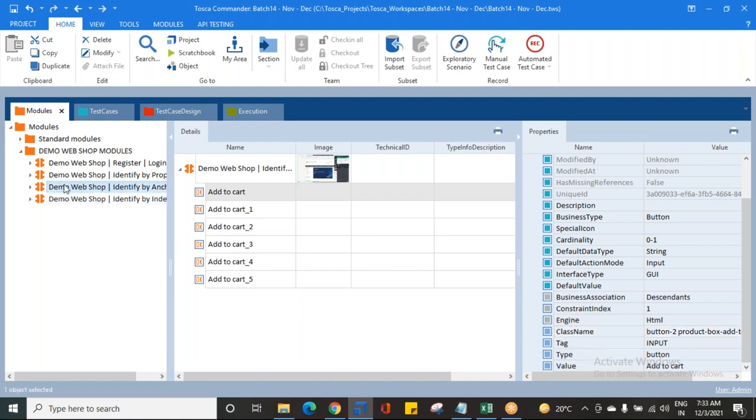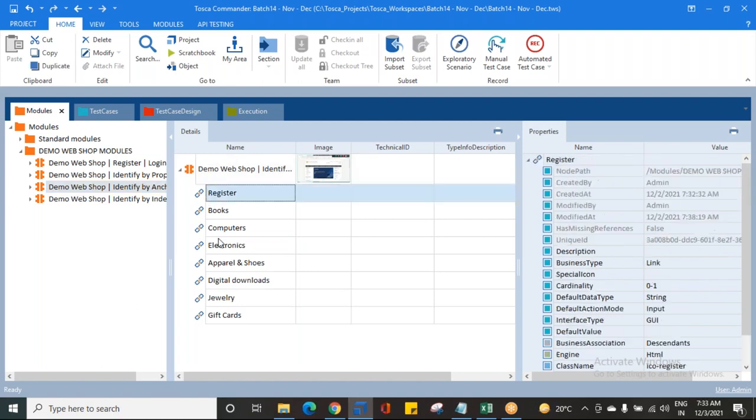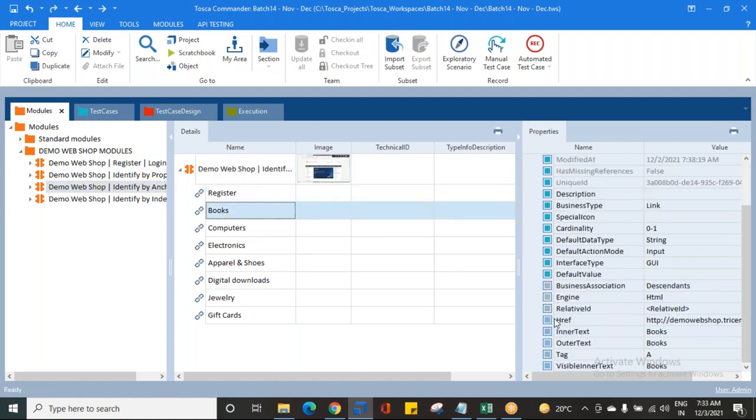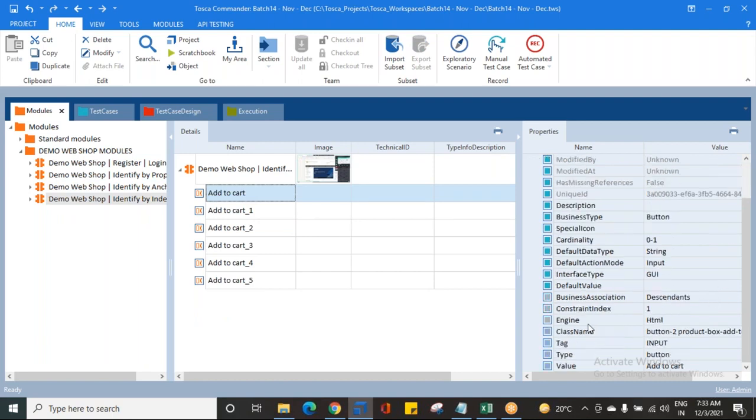Please remember, yesterday for the anchor identification method, you will be able to see a property called relative ID. Whenever you see any attribute with the property relative ID, it is identified by anchor. Whenever you see any attribute with the property constraint index, then it means that you have identified this particular control based upon the index identification method, right?